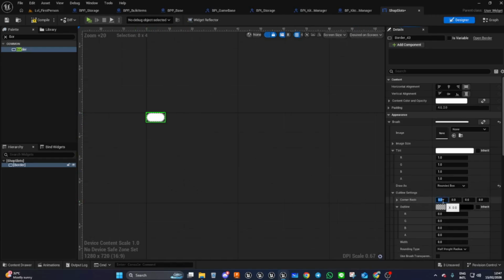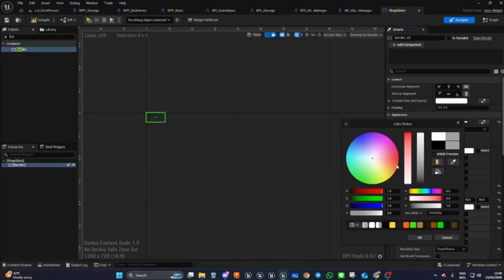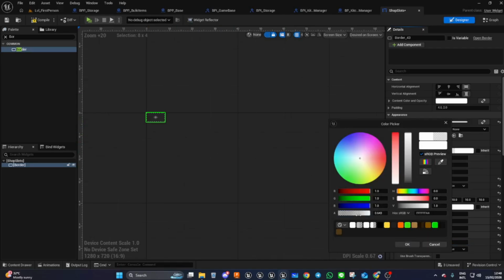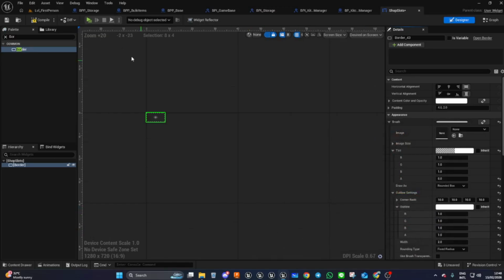We're going to do the corner radii as 10 across the board. We're going to have it as fixed radius. You see it's actually disappearing in there, but don't worry about that. The outline is going to be white, 100% on the opacity, or 1 on the opacity. And the line width, we're going to do 2. You can see at the moment it's really showing nothing good. And the tint, we're going to turn the alpha down like that. It'll come to life in just a moment.